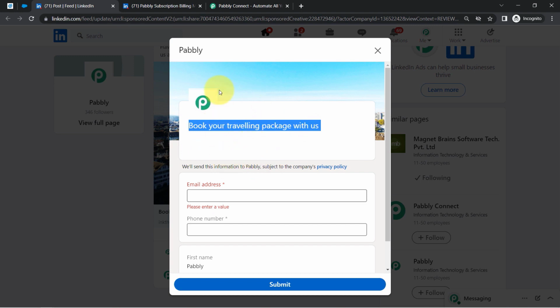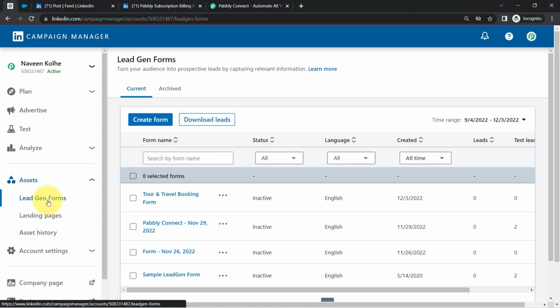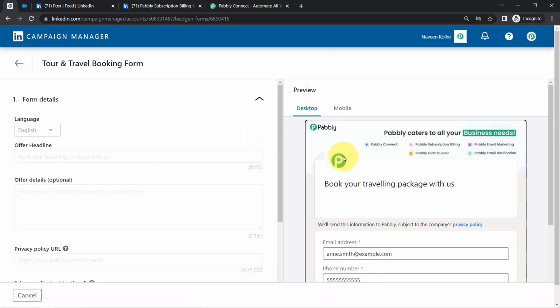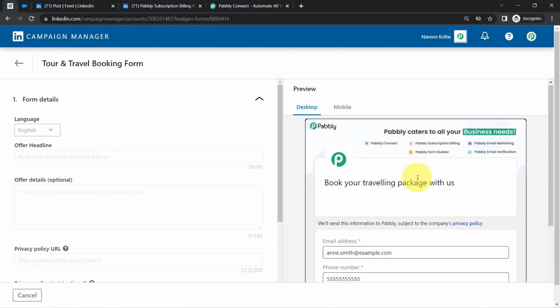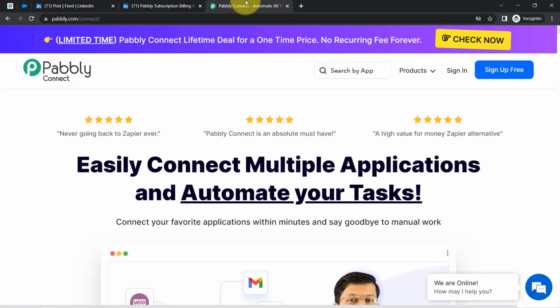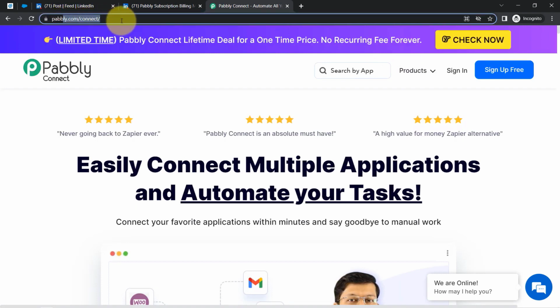And this is how I am going to capture these leads via my LinkedIn lead generation form. It is the same form which I was about to show you under my lead generation forms. Basically, I have associated this form with my tour and traveling agency advertisement. And now I'm going to connect my LinkedIn lead generation form with Salesforce with the help of Pabbly Connect. It is an amazing integration and automation software, and you can also reach here by typing pabbly.com/connect.